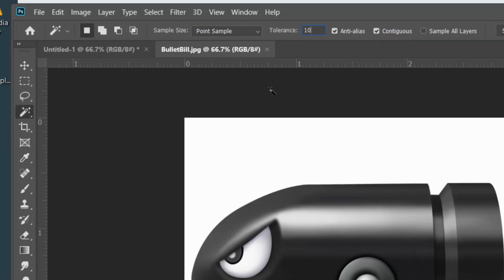So I've got the magic wand. I set the tolerance to 10. Here's what the magic wand does, and it's really good for pictures like this. This picture has a solid white background. Well, that's where the magic wand does its magic. I'm going to take the magic wand and I'll just click on the white. Now what that did is select all the white.